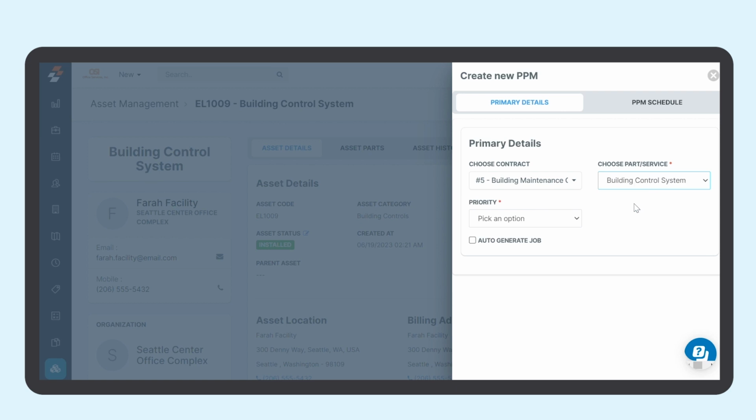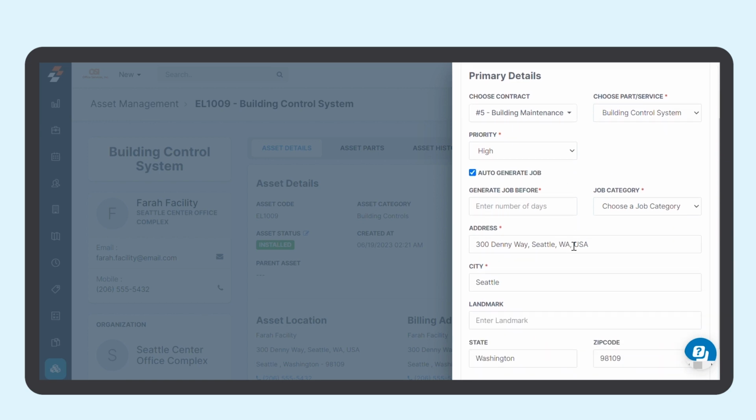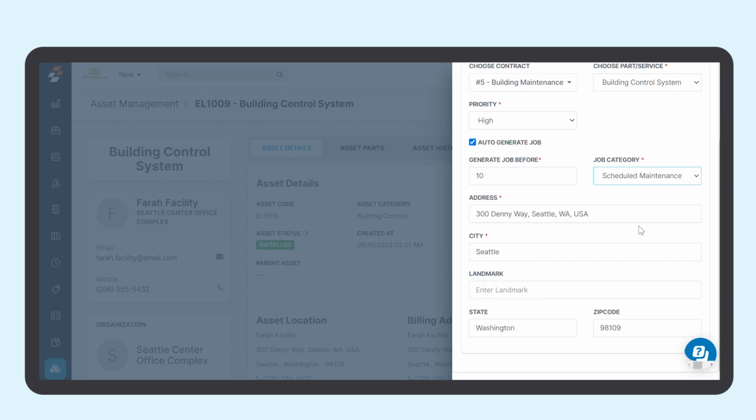Choose the relevant part/service for the PPM. Choose the priority as high. Let's auto-generate jobs for the PPM. Click on Auto-Generate Job. Enabling this would auto-generate the PPM jobs. Enter the Generate Job Before as 10 days. Let's choose the job category as Scheduled Maintenance.